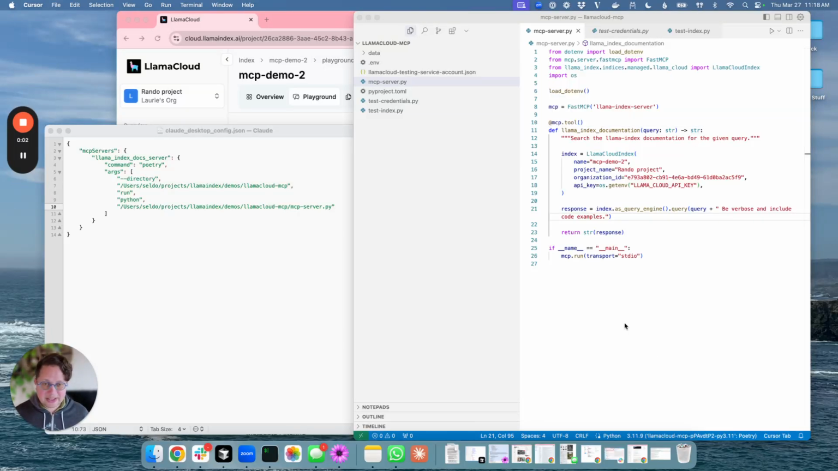Hey everybody, today I'm going to quickly show you how you can use Llamacloud as an MCP server. So the first step in creating an MCP server is to create the server itself. This is extremely simple. We're using the FastMCP framework, and obviously we're going to use Llamacloud.